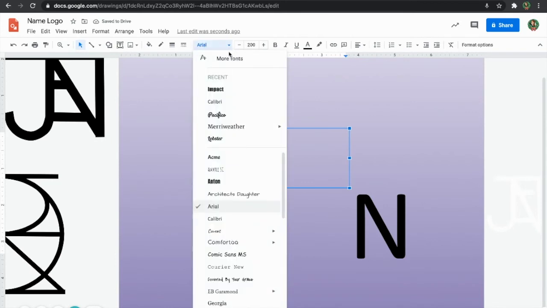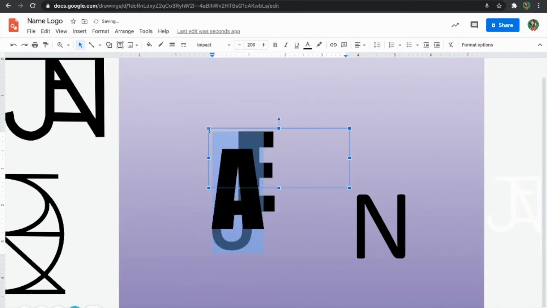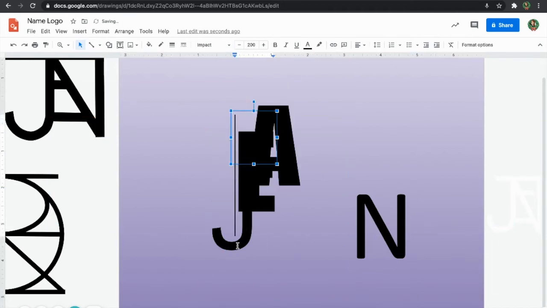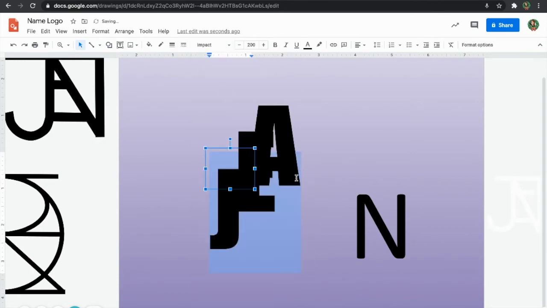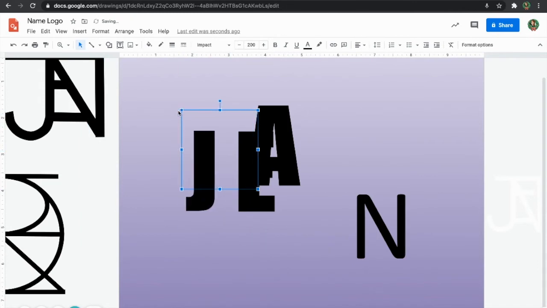maybe the Impact font. Because that's a pretty bold font. So that's something you might want to try to do also. So I'll move all of my letters and change the font to something else so that I can try and tweak my design.